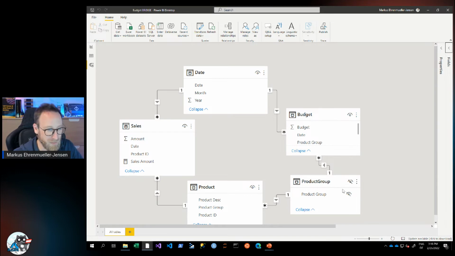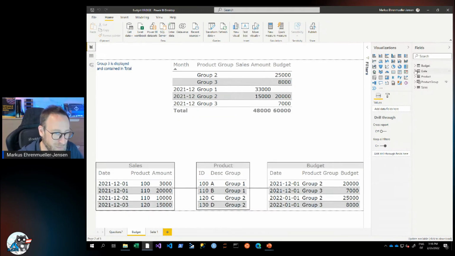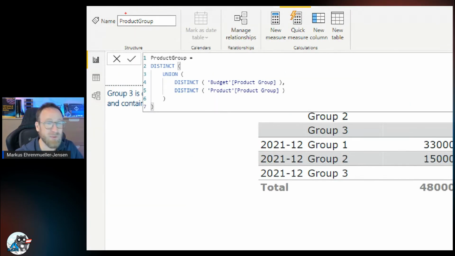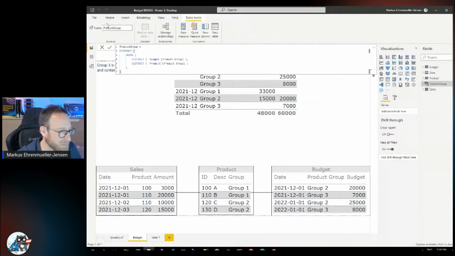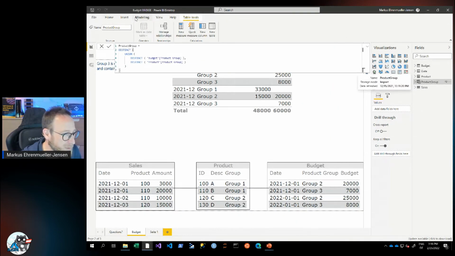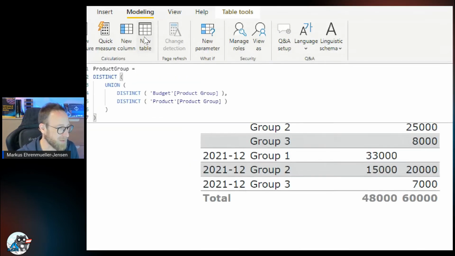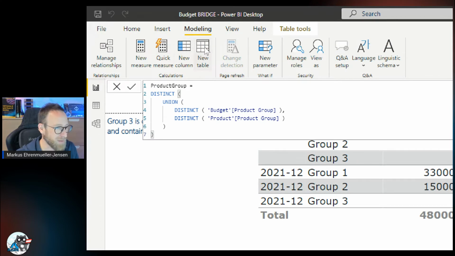And how do I build this table? This is not so hard. You can build it in your database, you can build it in Power Query, and in this example, I think I built it in DAX, so we don't have to open Power Query here. So the product group table is a table I created as a calculated table. If you go to modeling, and then there's this new table, you can create a DAX expression, as it tells us here, right?